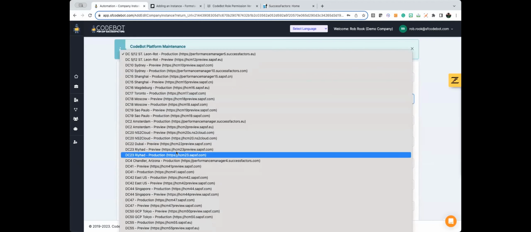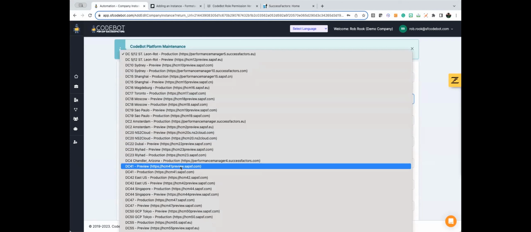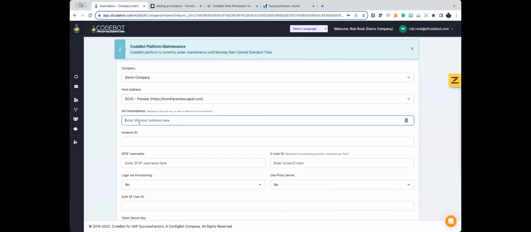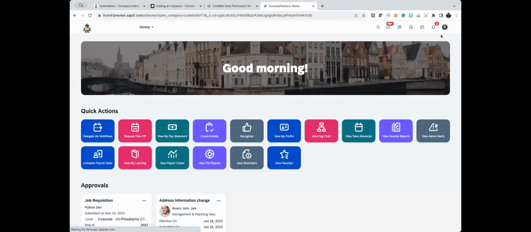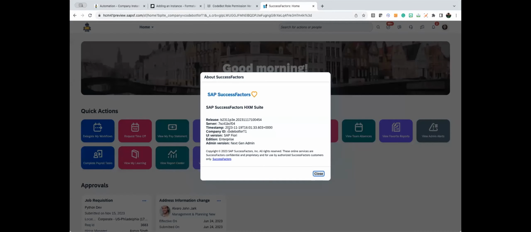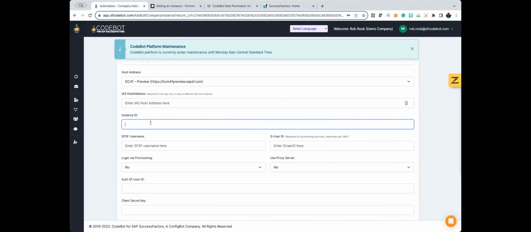So we'll go search through this, HCM41 preview. If you get redirected, if you log in and are redirected to an IIS host address, go ahead and copy that and paste that host address here. We, in this case, don't have an IIS instance, so this is just a standard login through the standard host address. The instance ID, that's the company ID here. So we can just pull that CodeBot for T1.